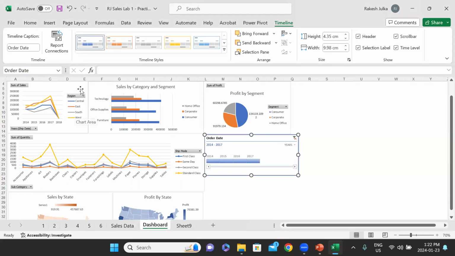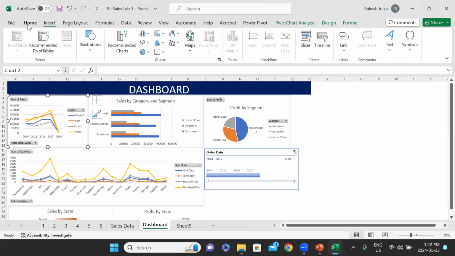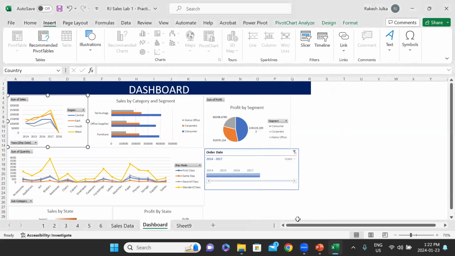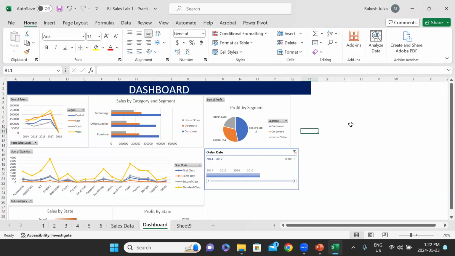and click on the first chart. The first chart is the sum of sales. When I click it here, what I want is exactly the same thing. A slicer, I want a slicer. Under the slicer, I want to know about the country. Let's say the country name, and click OK. Okay, so the country name is coming, like United States. If I don't want this one, I want to change it. So delete this slicer.